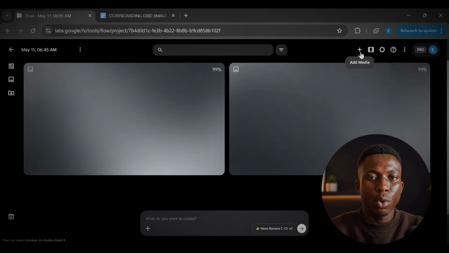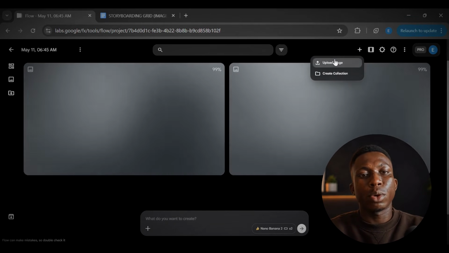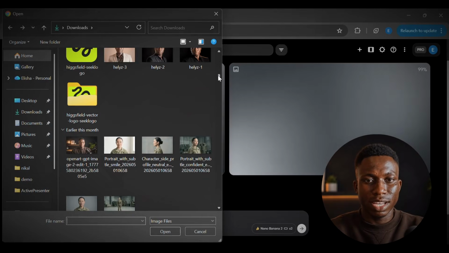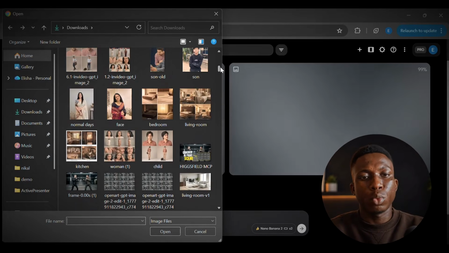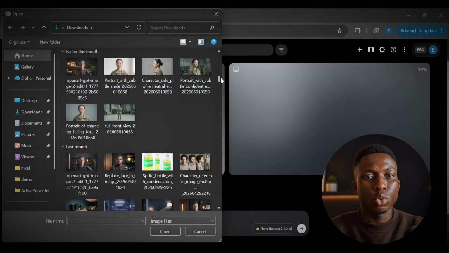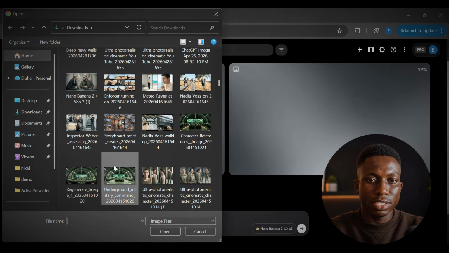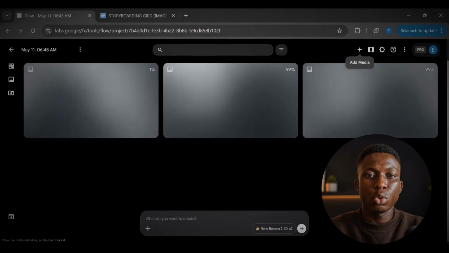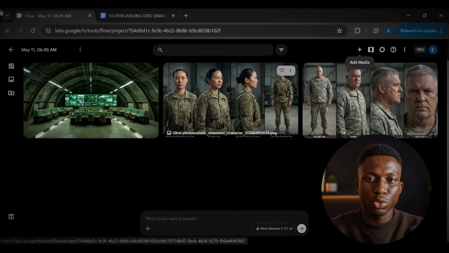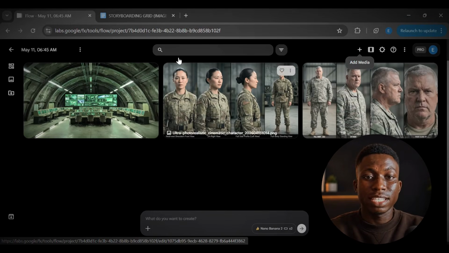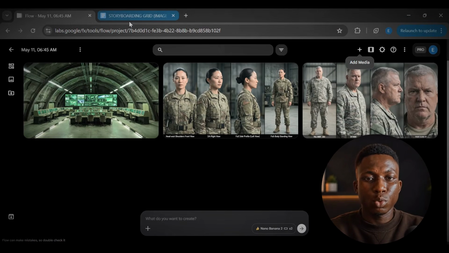Once your characters are uploaded, the next thing you want to upload is your environment reference image, basically your location reference. So again, click the plus icon, go to your file directory, select your environment reference sheet and upload it. At this point, once your character references and environment references are uploaded, you now have the core assets needed for your storyboard generation.